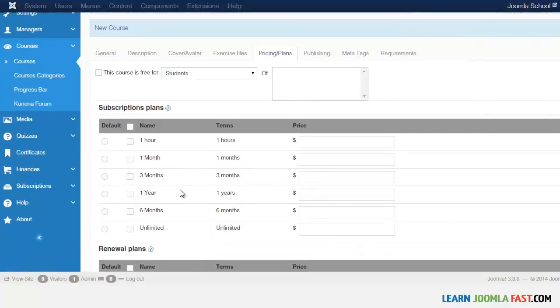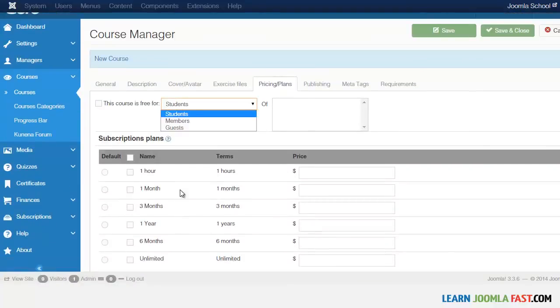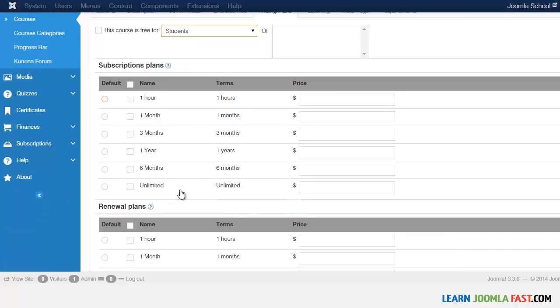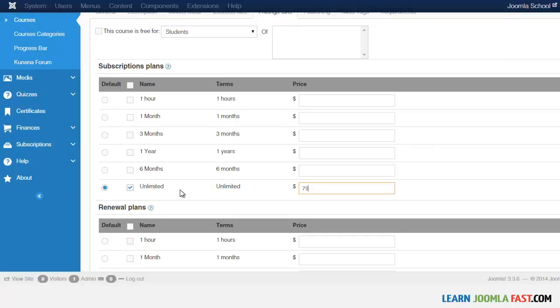And then for here, the pricing, you can choose three options here. You can choose students, members, or guests. And how this works is that if you choose students, they would have to pay for it. In other words, they can choose their plans from here. So when this is set to this course is free for students, then you can choose the way that you want to charge them. Do you want to charge them per hour, per month, quarterly, or do you want to charge them unlimited? So I'm just going to choose unlimited and just put a price of $79.